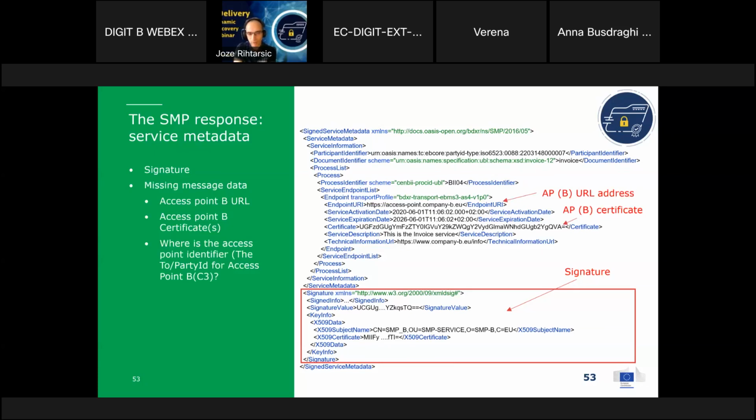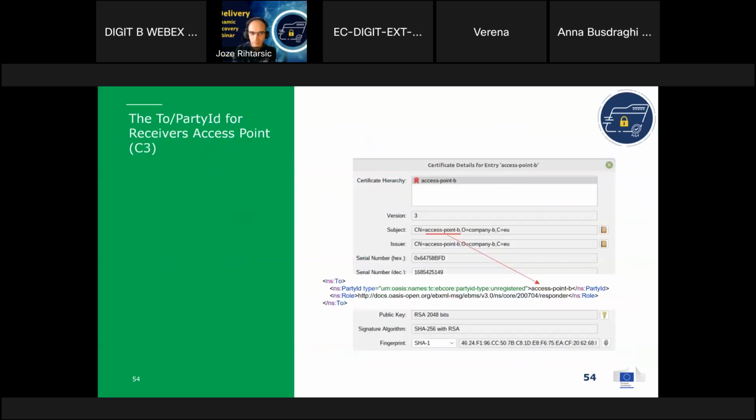And you are probably asking, where is the access point identifier, which was missing in the initial message? That is the two-party identifier. It's hidden in that certificate. So if you check the eDelivery specification or technical specifications from PEPPOL, they say that the two-party identifier should use the CN value from the certificate of the access point.